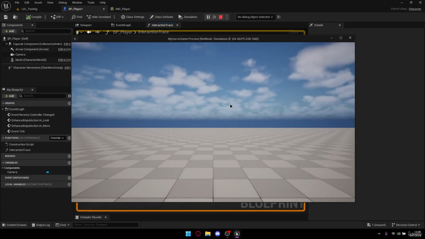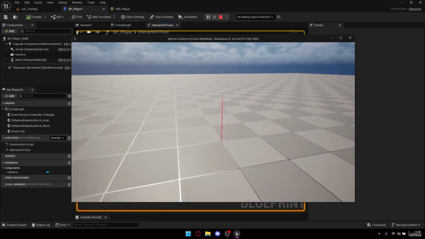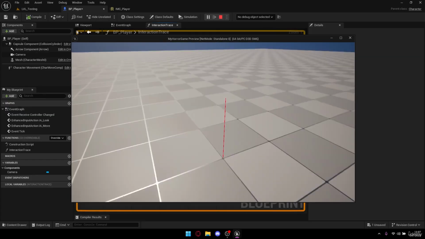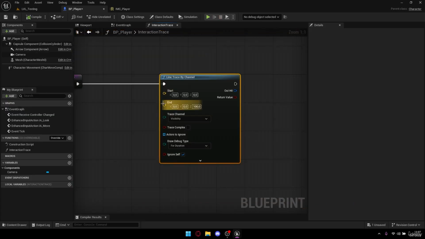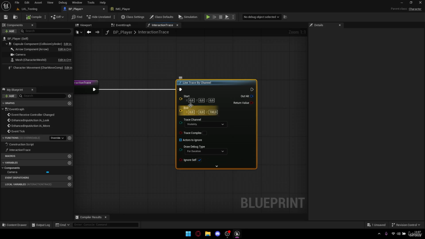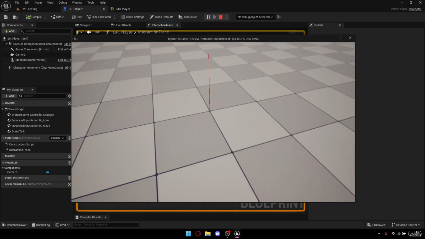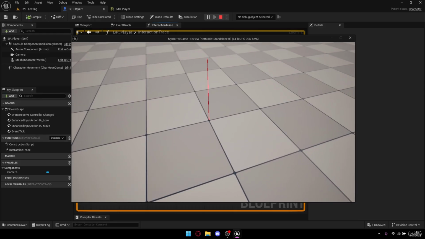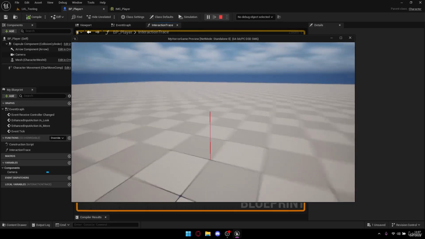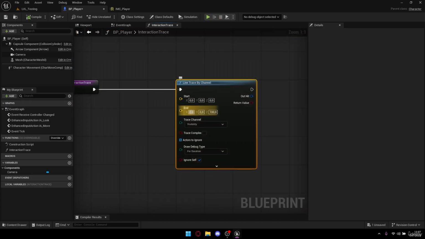Let's compile, save, and as you can see, in the middle of our level, we have this line. But why is this line here in the center? Because this line trace goes from point A to point B. Point A is 0, 0, 0, which is the center of our world, and it ends at 0, 0, 100, so it goes up 100 units. That's why we see this line trace here. This point on the ground is 0, 0, 0, and this point a bit higher is point B, 0, 0, 100.